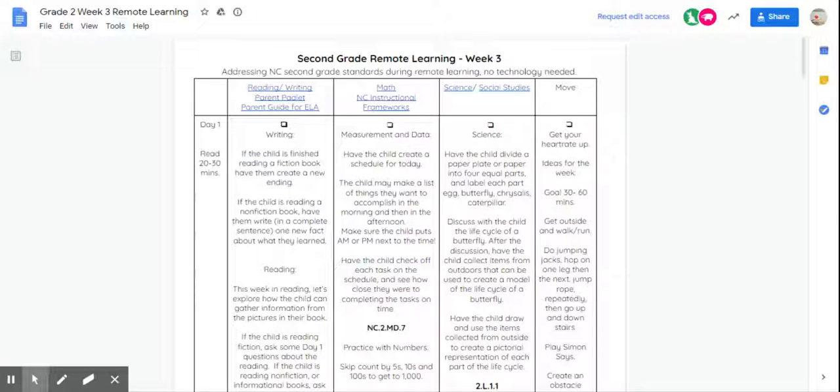Hi guys, we're in week 3 of our DPI packet. So we're going to look at day 1. You start off the day by reading 20 to 30 minutes.